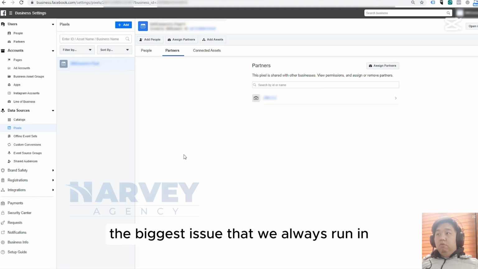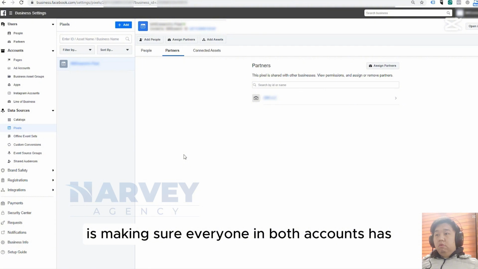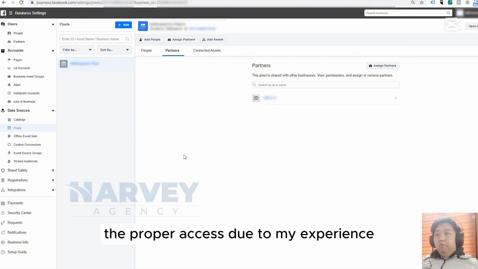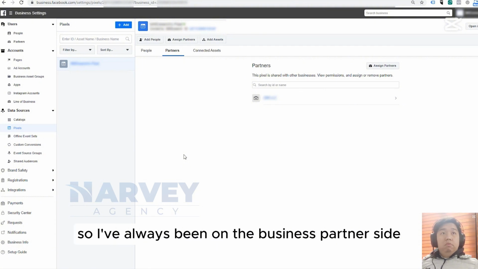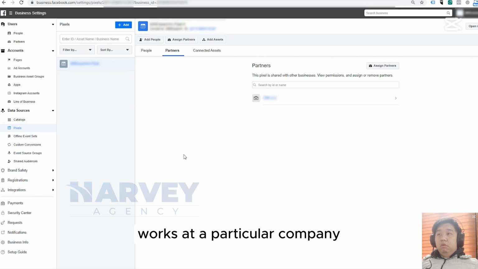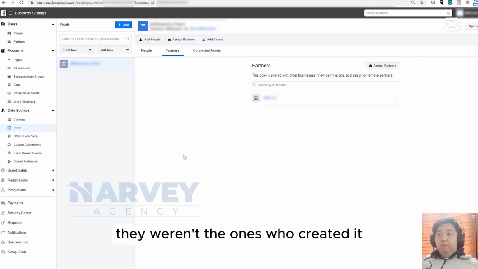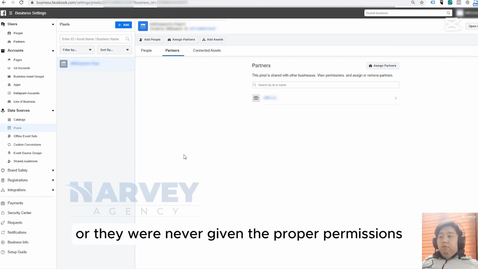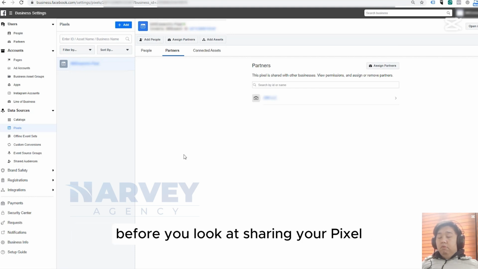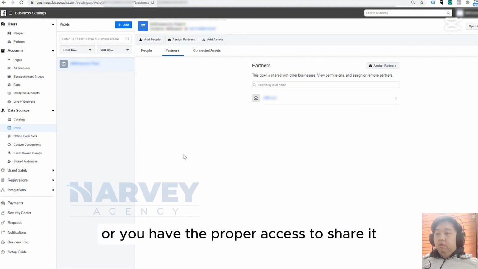The biggest issue that we always run into when trying to share the Facebook pixel is making sure everyone in both accounts has the proper access. Just due to my experience, I've always been on the agency side, so I've always been on the business partner side. And the biggest setback I usually run into is the owner of the original Facebook pixel works at a particular company and they never had access to that pixel itself. They weren't the ones who created it, or they were never given the proper permissions to go in and accept that. So before you look at sharing your pixel with a potential business partner, make sure you're the owner of it or you have the proper access to share it.